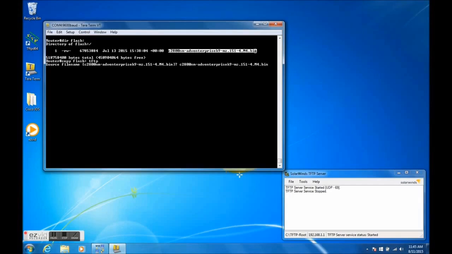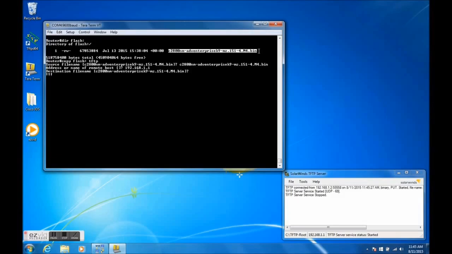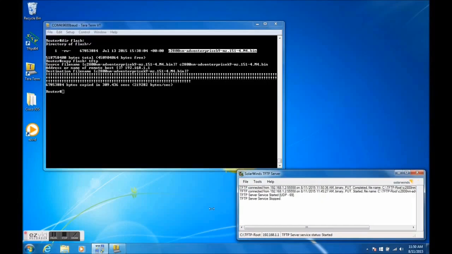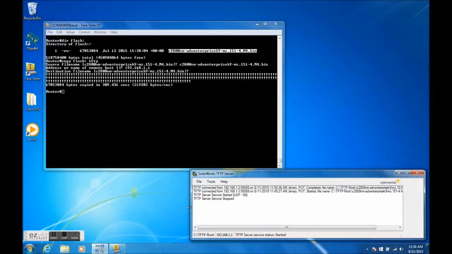But in case that wasn't there, then you go up and right click, select the name and right click to copy it, and then enter the IP address of the TFTP server, which is also the IP address of the network interface card. The destination file name, we want that to remain the same. And I'm going to skip past this because it takes a very long time, so I fast forwarded the video for time purposes. As you can see, everything has been copied.